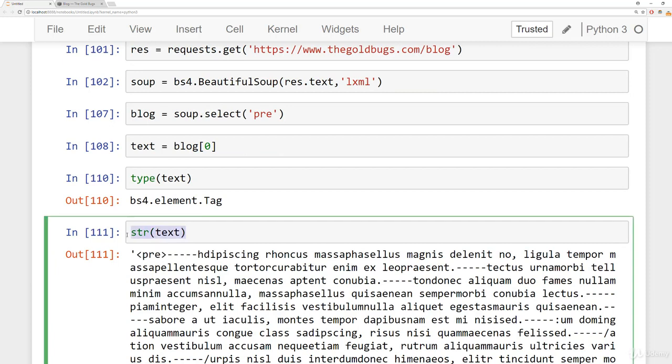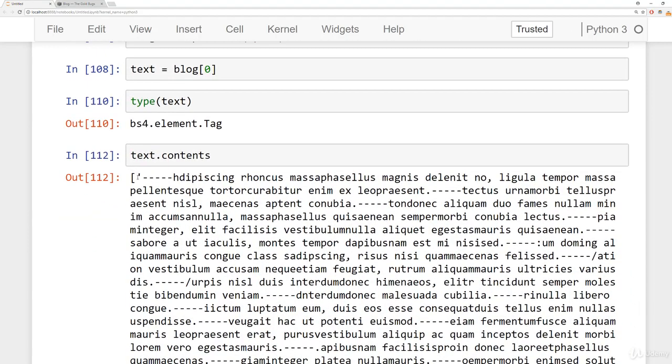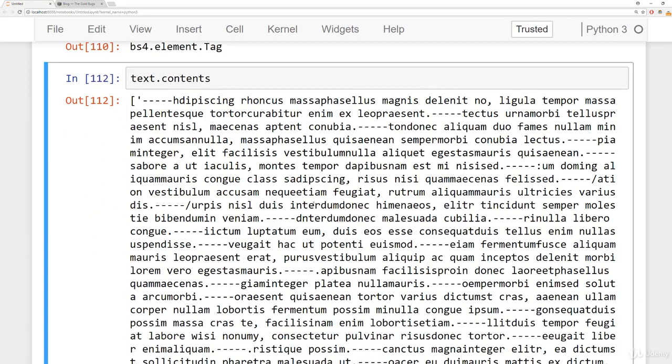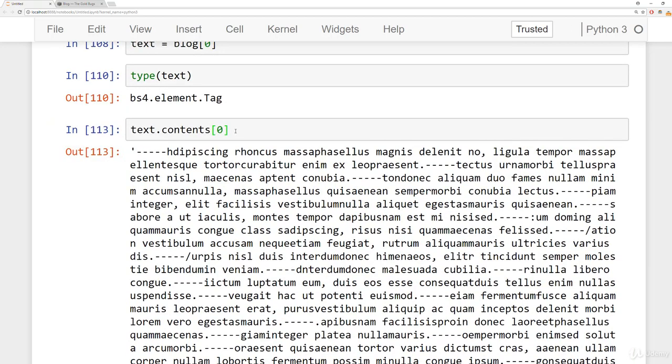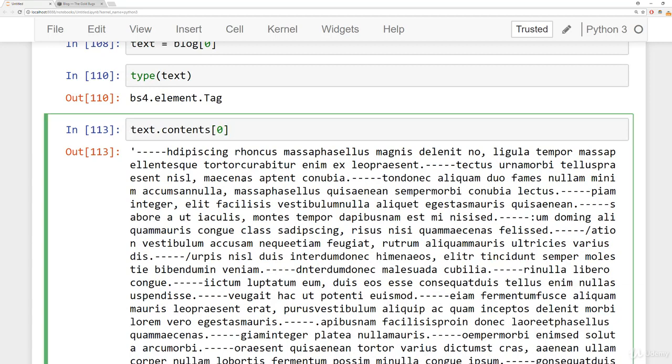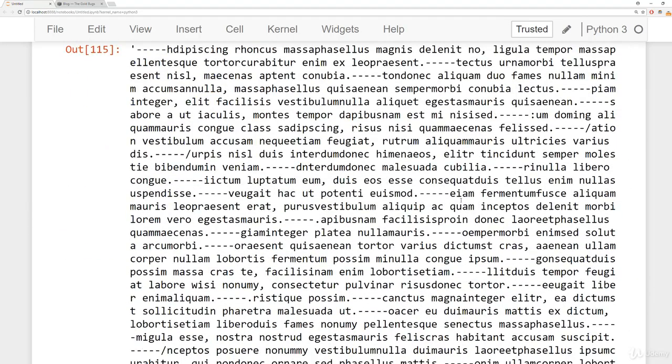Or just like we did with the image, you can grab the contents of the text and it returns back a list of all the contents as a string. And because it's a list, if you actually just want the string itself, you can index off of this and then you have a string. So we will say that the text itself is equal to text.contents 0. So we'll call this blog text. And now we have the actual blog text right here.